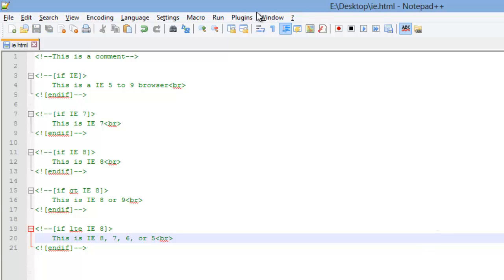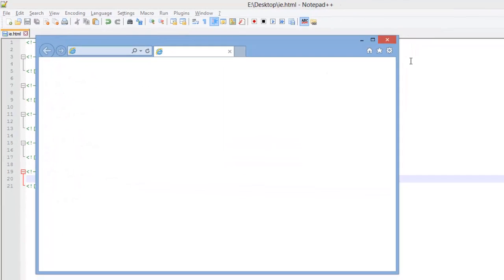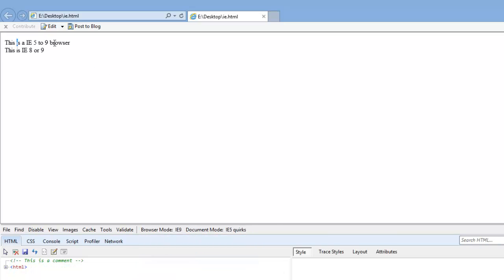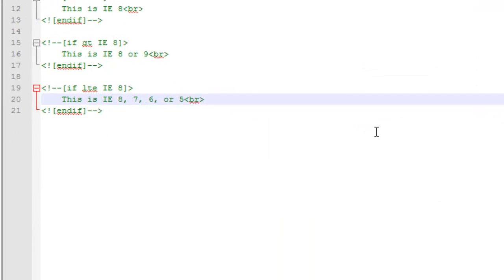I can save this, run this in IE, and of course in 10 nothing's displayed. IE 9, those are both true. I move down to 8, and all 3 of these are true, and there's our less than. We are in an IE version 8 or less. And move down to 7, and all those are still true.